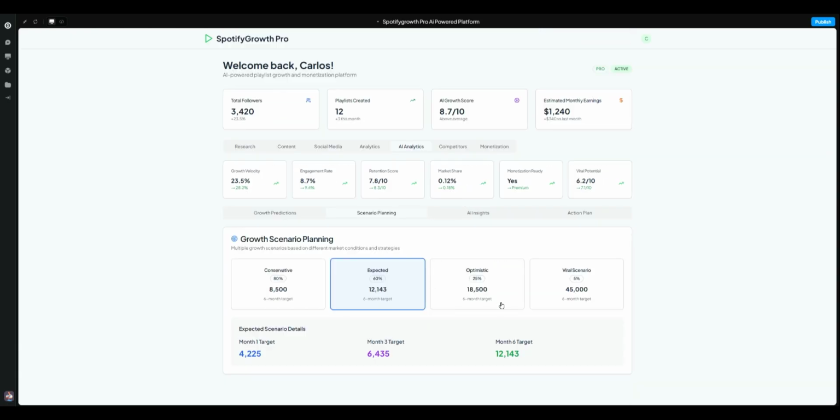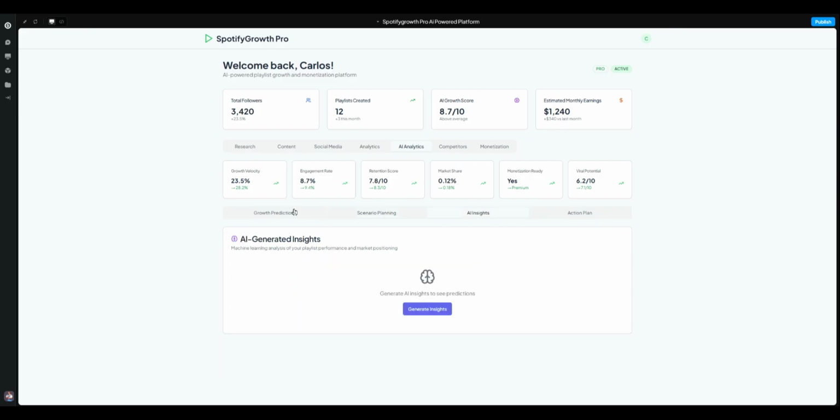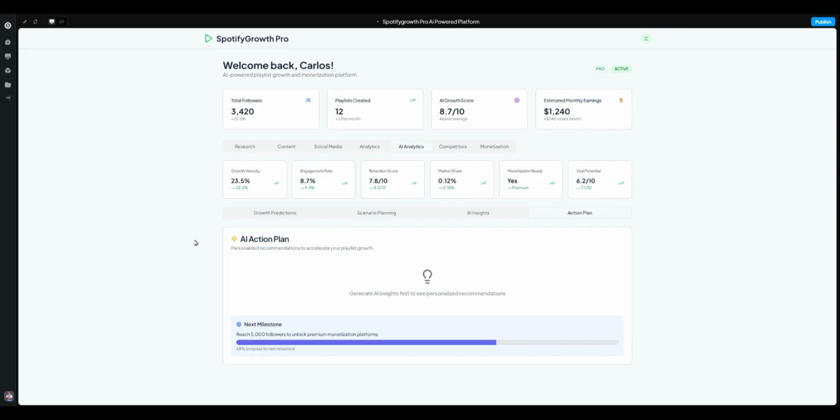Different scenario planning. If you want to reach like say 45,000 within 6 months, it's going to guide you step by step on how to do that. You have your insights, which you'll be able to generate here, and then your action plan, because there's different milestones. Different companies pay you different amounts. So the $3, I believe, is with Push Pay. And you got some that do like $1.50, some do $5. So it really just depends on how interactive your followers are with your playlist.